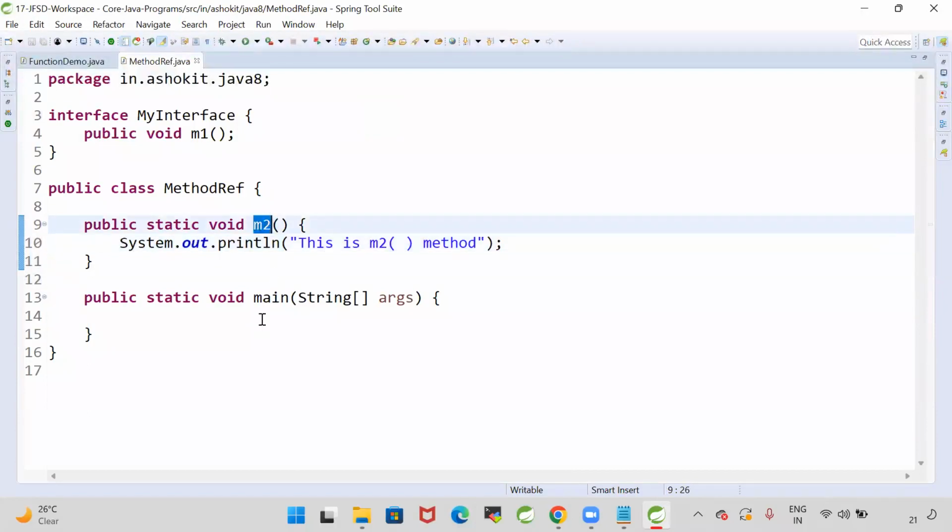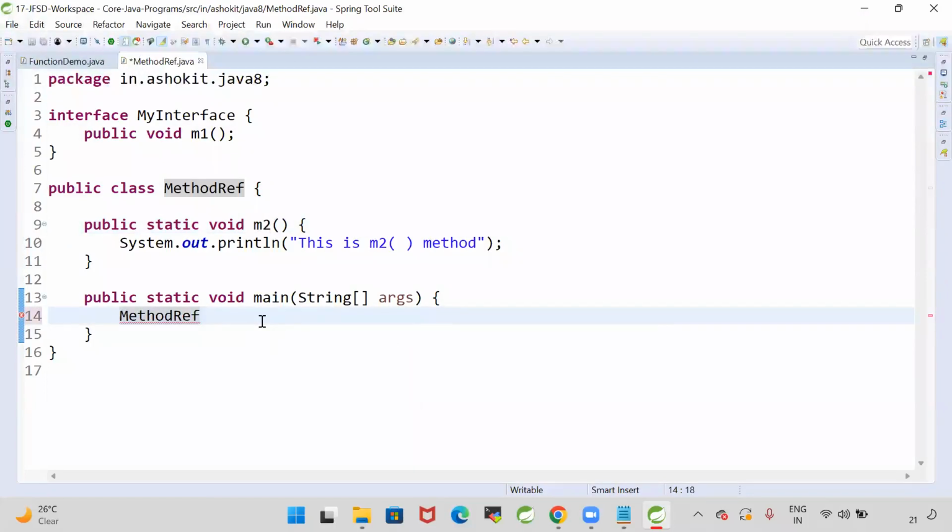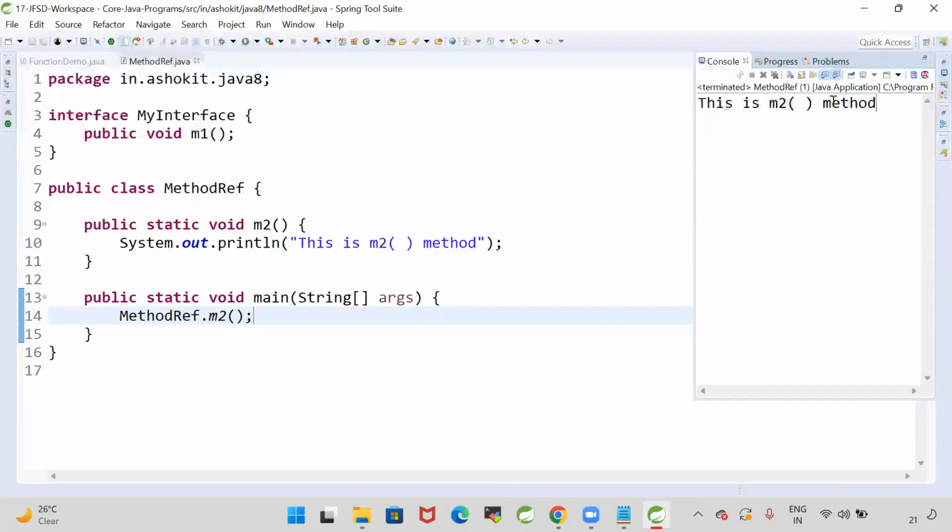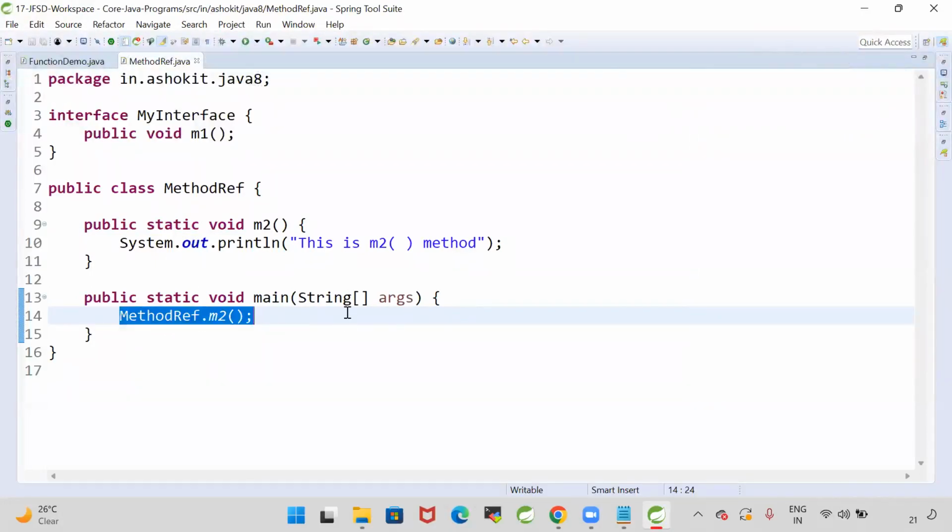Now I want to call m2. Generally, how will we call m2? Come on, guys. m2 is a static method. How will we call m2? Basically, the class name dot m2. So like this, we call our static method by using the class name, right?